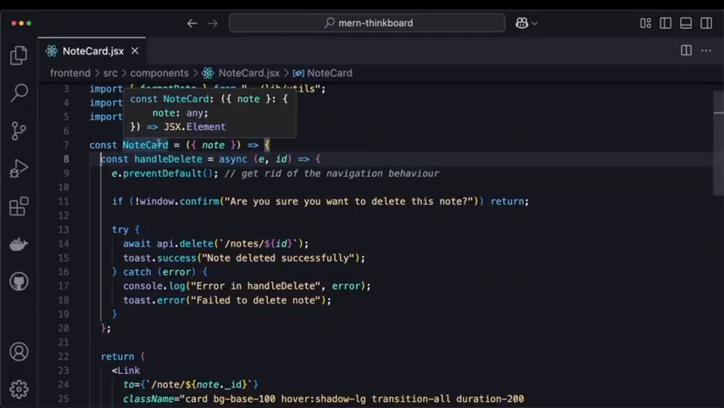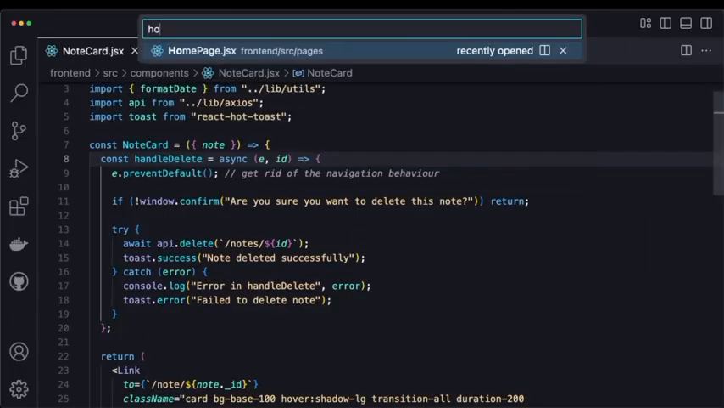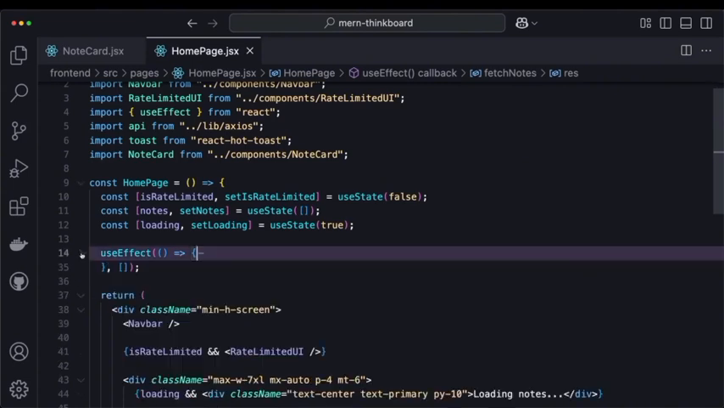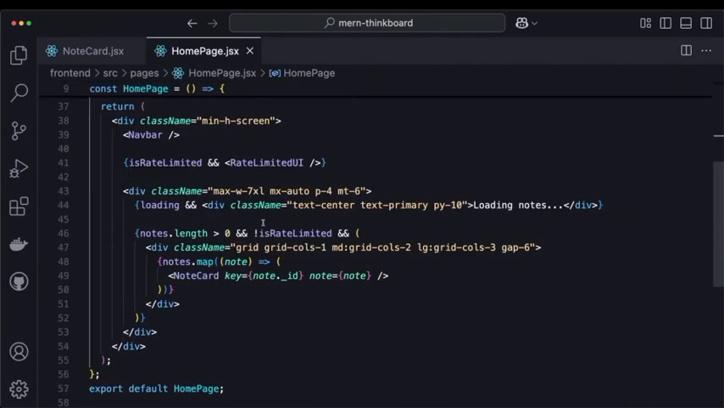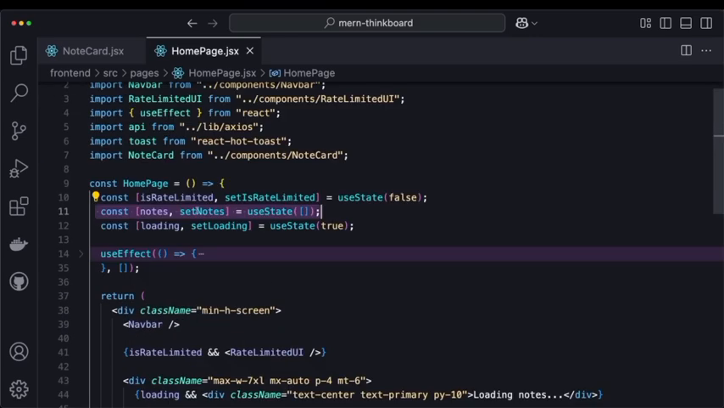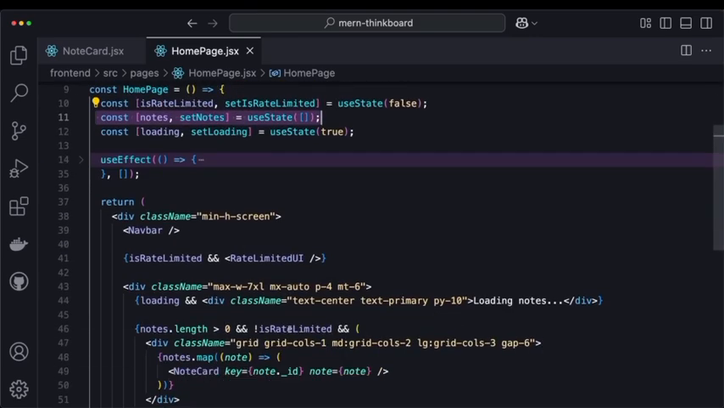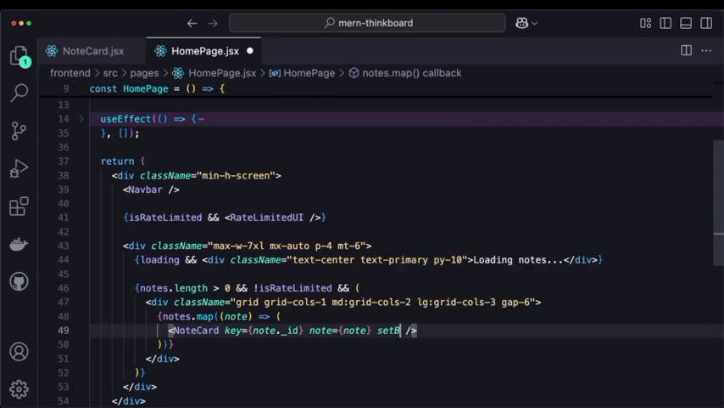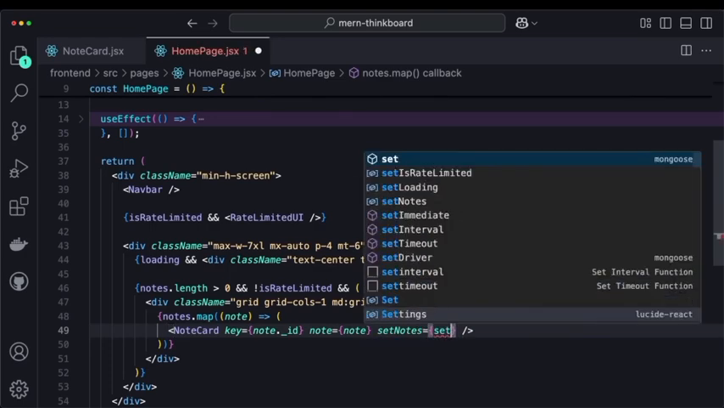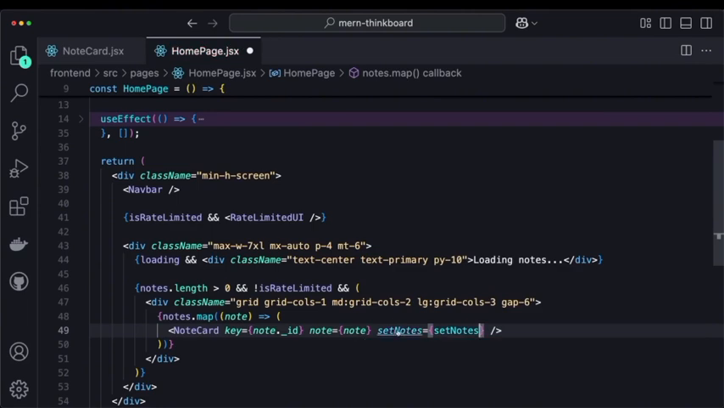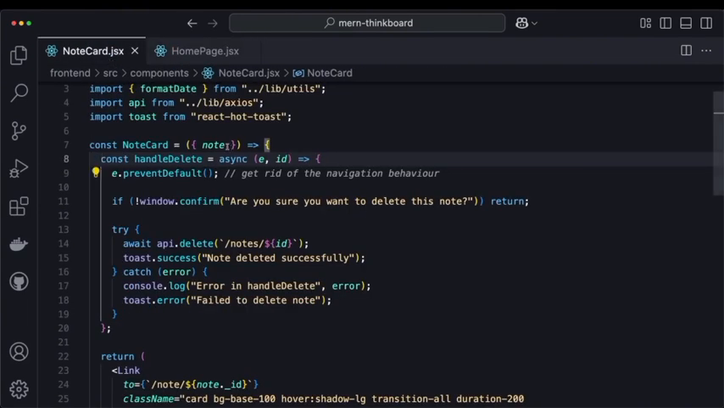We have the node card component, right? And this is under the homepage. So we have all of our nodes that are stored in this state. Now, once we delete them, we would like to update this state and just filter that out. So I will send the set nodes under the node card, right? I'll say set nodes. This is the setter function. Let's go ahead and grab this.